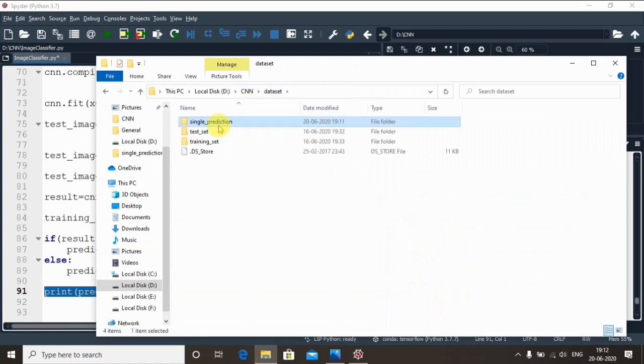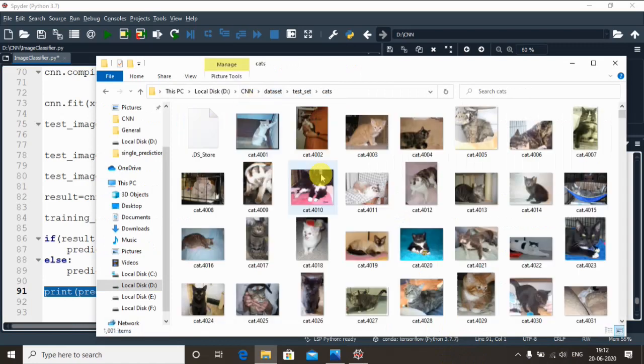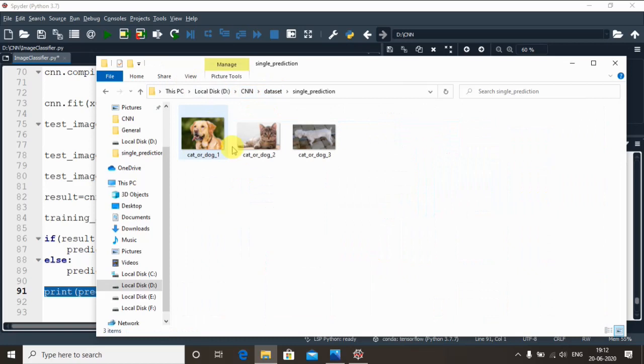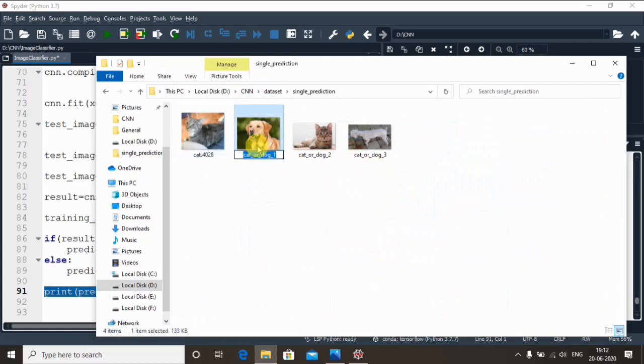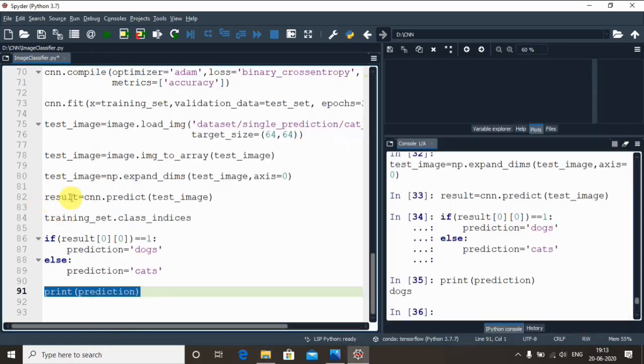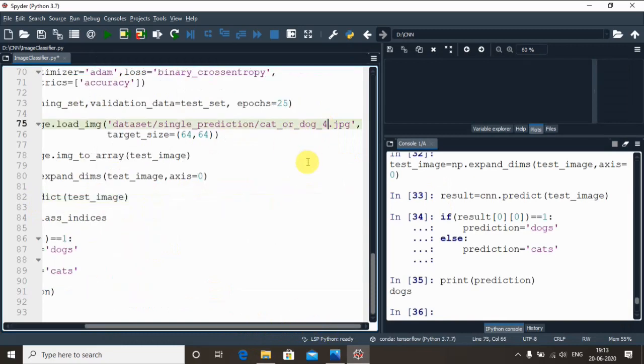Now we'll see for the different cats. Let us see if it is able to identify the cat or not. So let me take any picture. Okay, let me take this. Let me copy and paste it here, and I'll give this label as cat or dog _4. So this should be identified as a cat. Let us see whether it predicts properly or not. So I need to change this to 4, right? After that, let us execute.